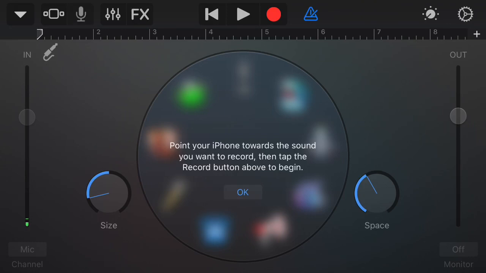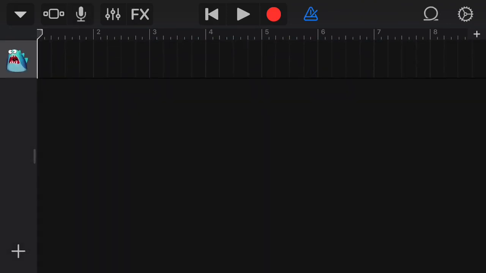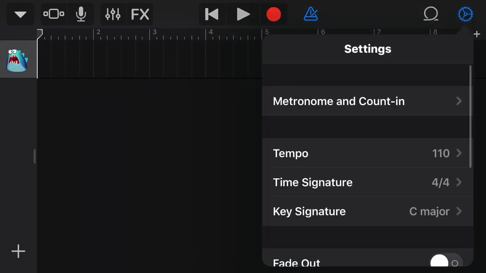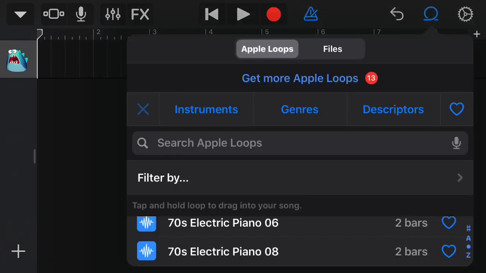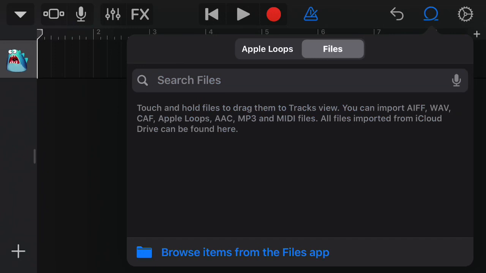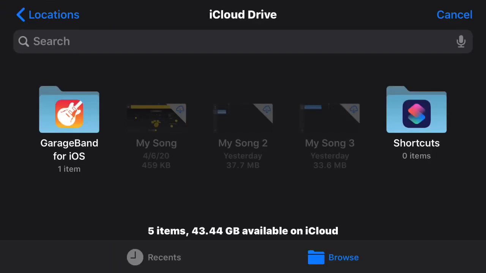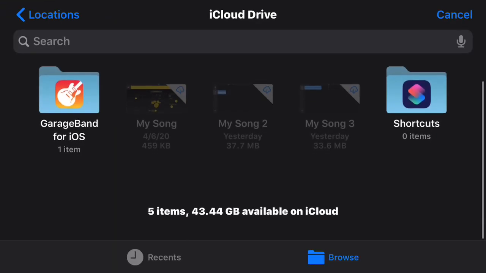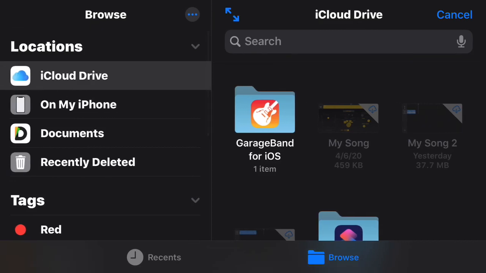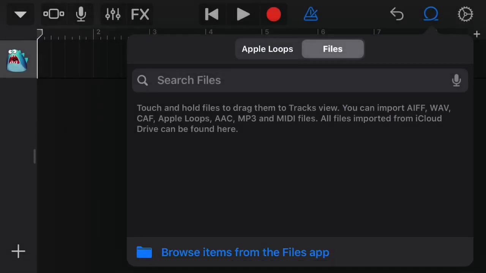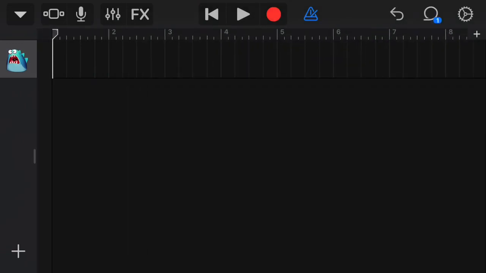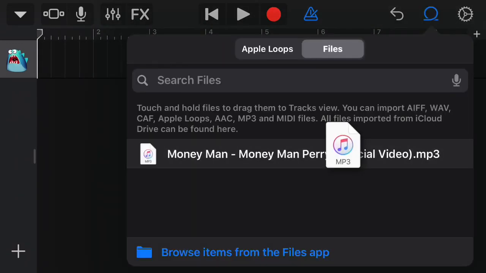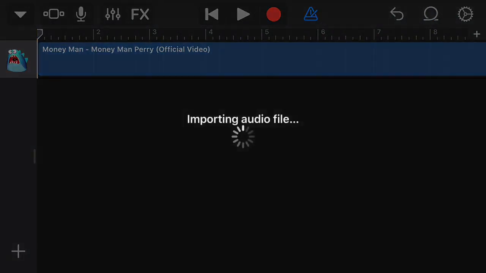Click the thing in the top left, then go into settings. You can change the tempo if you like, but to add the song you click the loop, then go to files, then browse on my iPhone, then the Money Man file right there. That's my song that I want, but you can pick your song. Then all you have to do is drag it in.